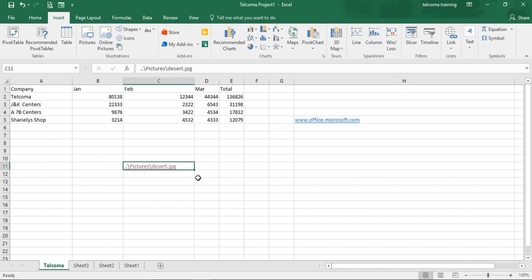So this is how you create web links from your web pages, as well as you can have the links to your local folders, local files, or files on the web.